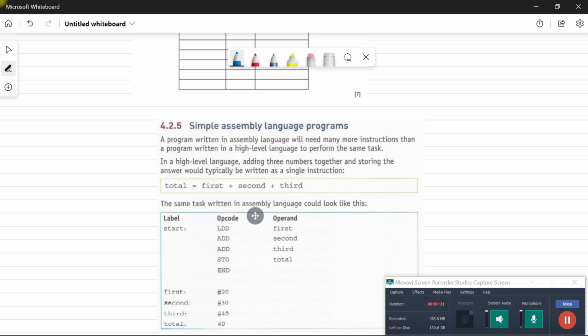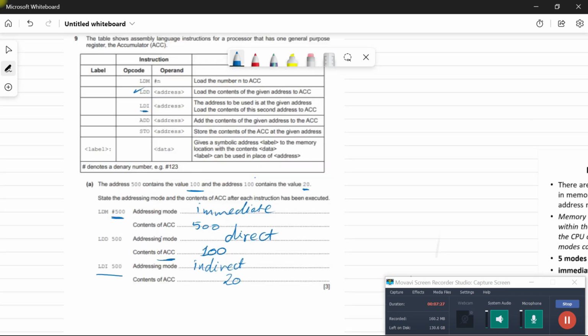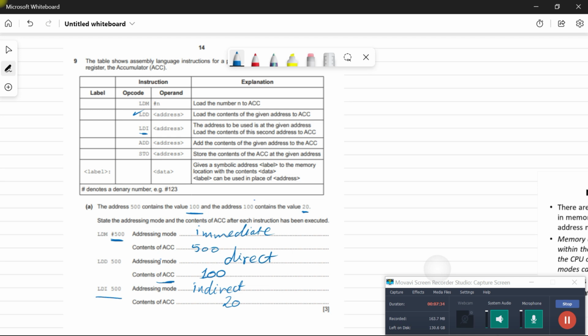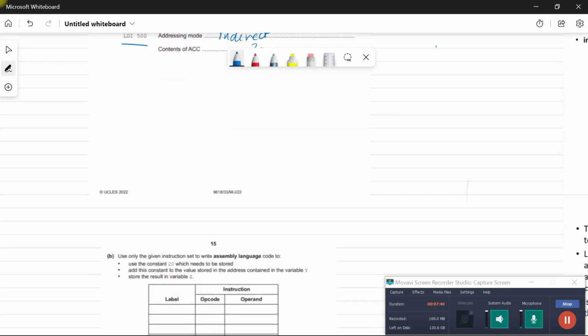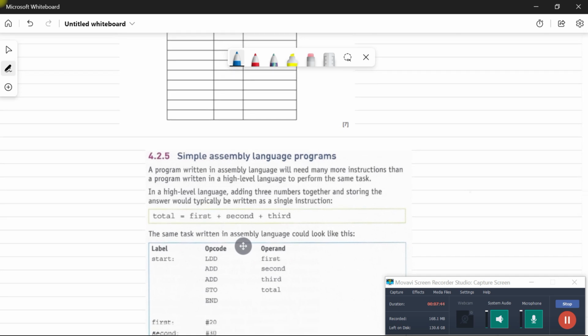Okay, and then first will be loaded LDD here. If we just go back to the LDD, it means load the content of the given address to the accumulator. Not load the number itself. It's a given address, so if it's a given address, we use LDD. We'll see something different in our question, by the way.